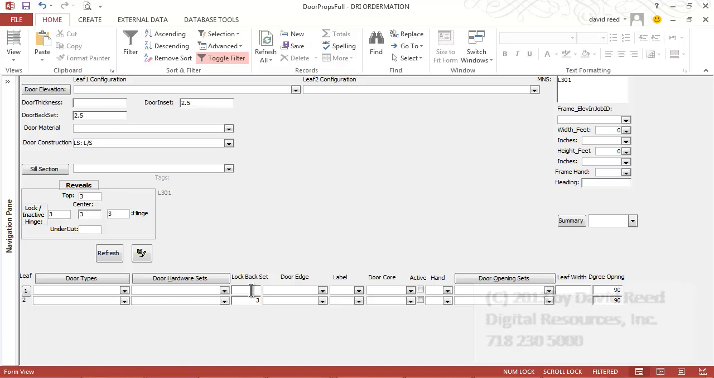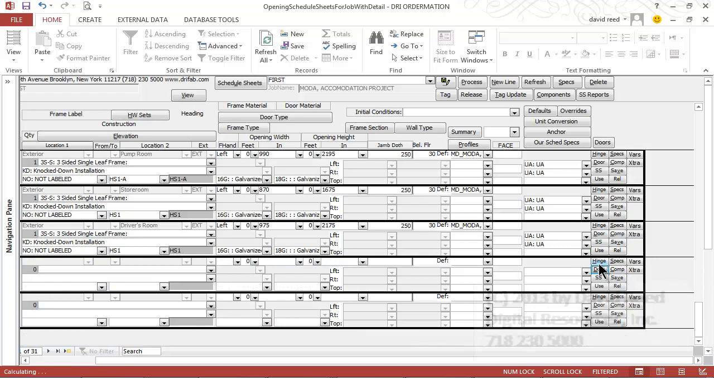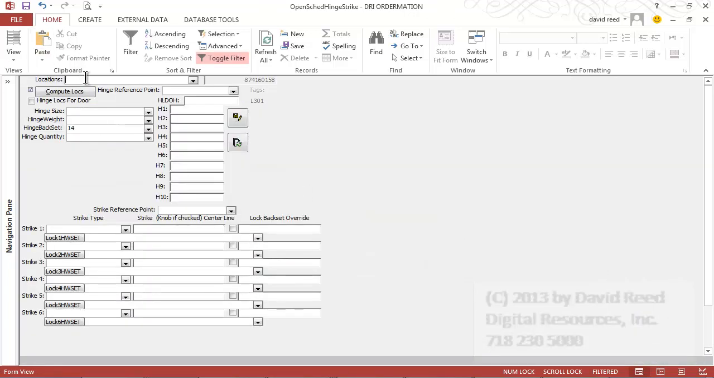We will set our lock back set. We will set our edge. We will set active. Okay, that should be enough to demonstrate what I want to demonstrate. So what's new is that I'm going to set my location standards that I want to use.